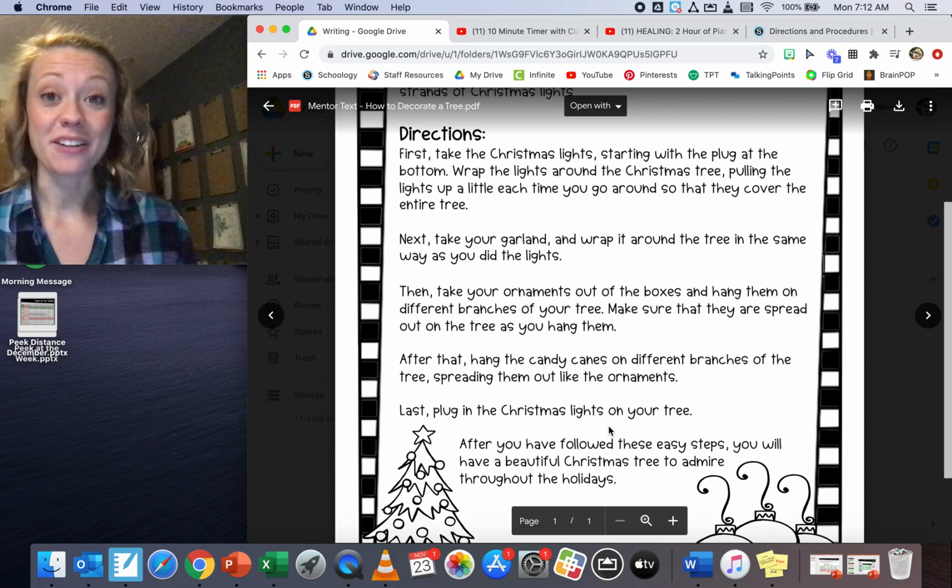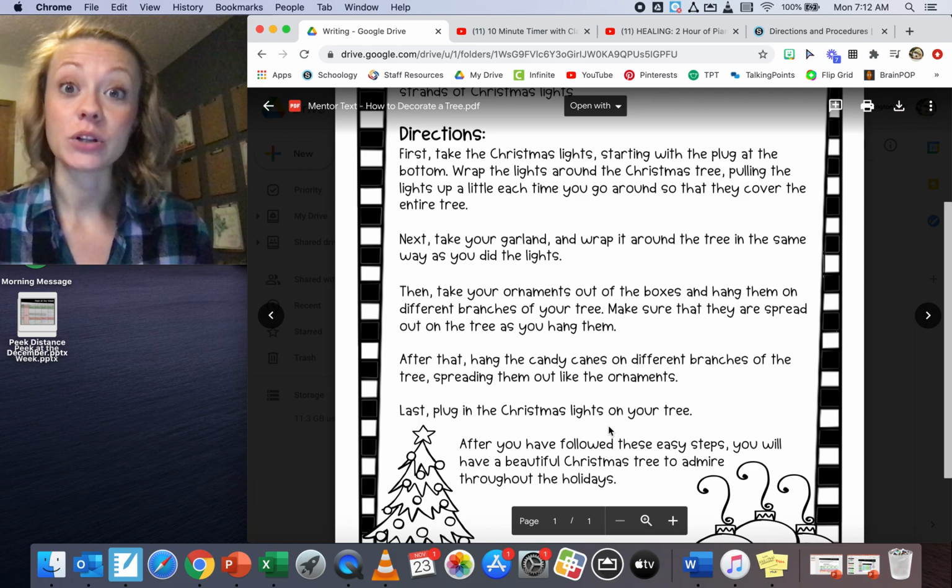Guys began drafting your how-to writing. You included materials and directions on how to complete your how-to. Today, we are going to go back in and make sure that we've added paragraphs in the correct space.